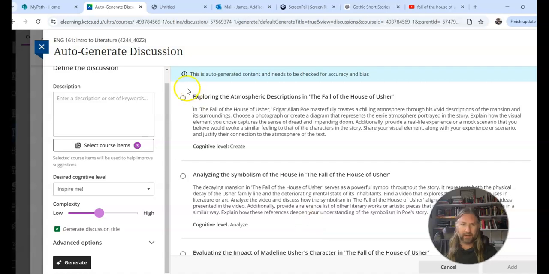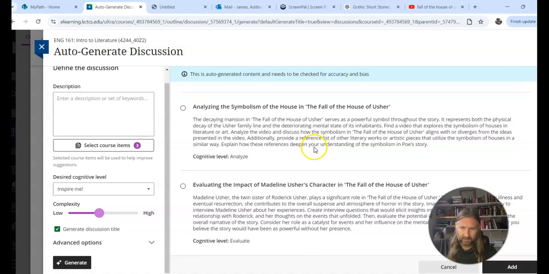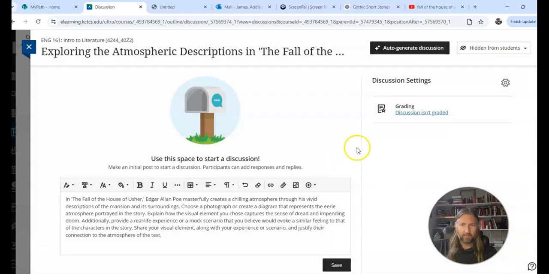I like what the AI has come up with. I'm going to pick this one. I kind of like the idea of them uploading an image. And I'm going to hit add. Okay, so it's put it in the discussion.